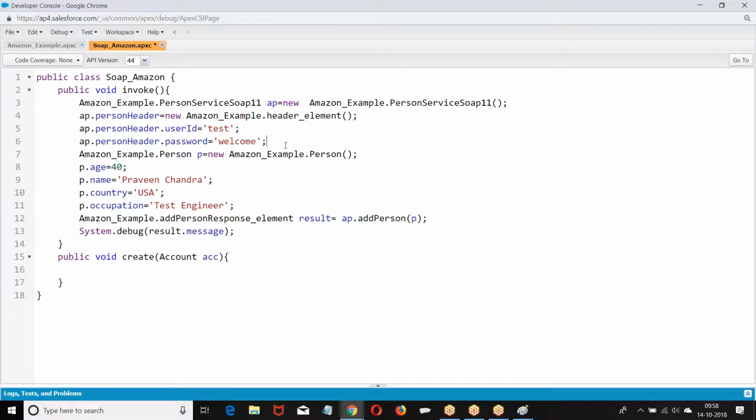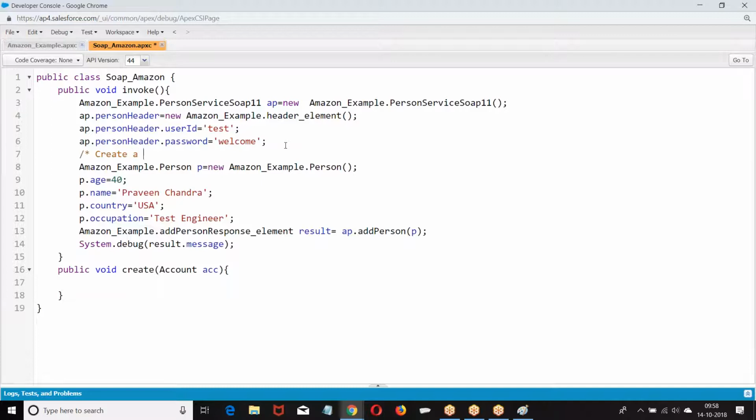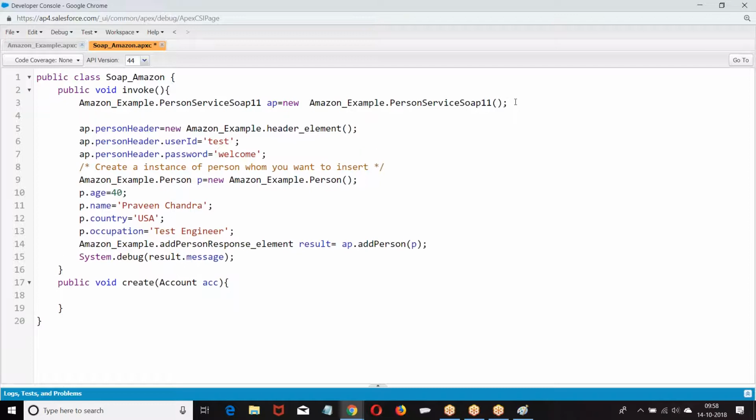So this is for what? To create an instance of a person whom you want to insert. Then in the header element, what are we doing? Passing the login credentials.